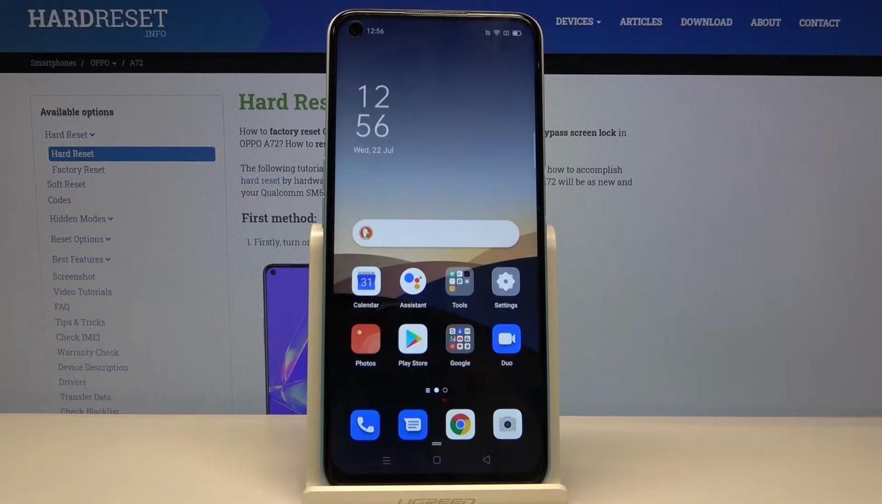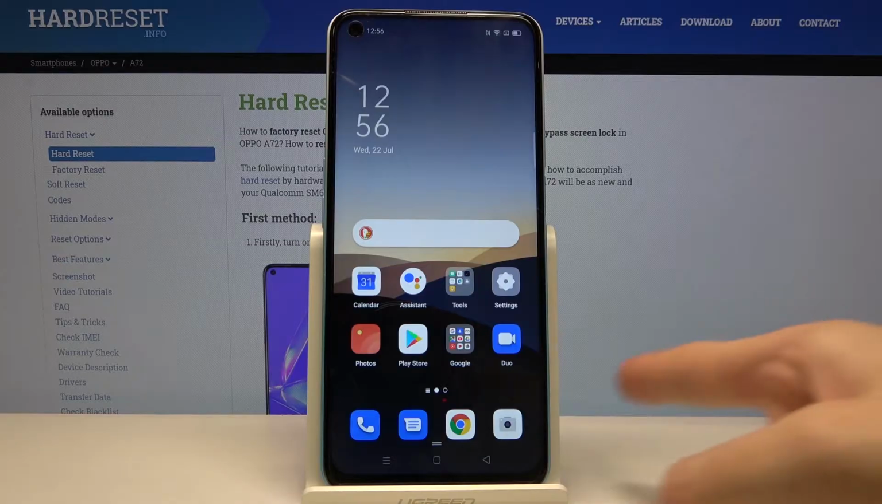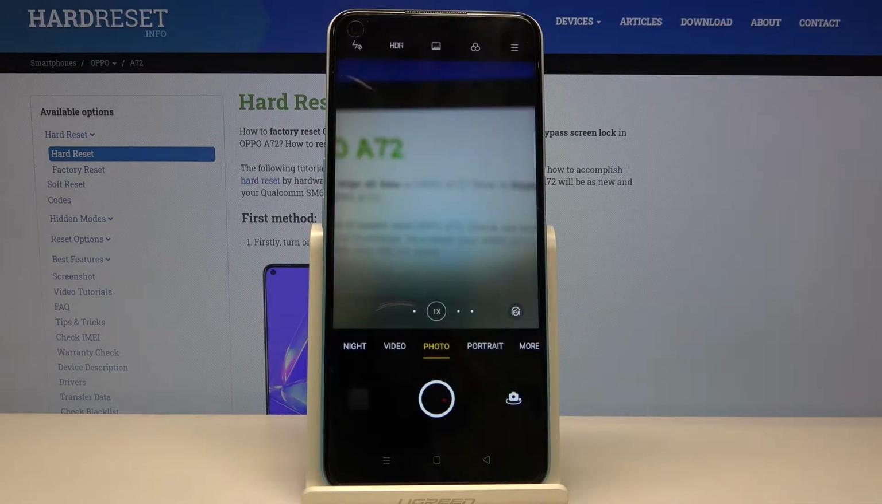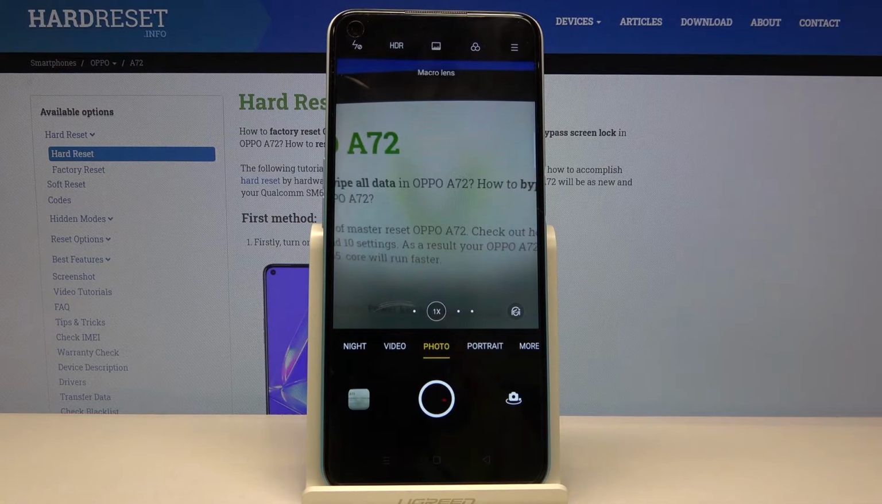Welcome, here I've got OPPO A72 and I'm gonna show you the top tricks of its camera. So at first we have to tap on a camera button here to open it. And as you can see, for now we are in the standard photo mode, so let's see what we've got.